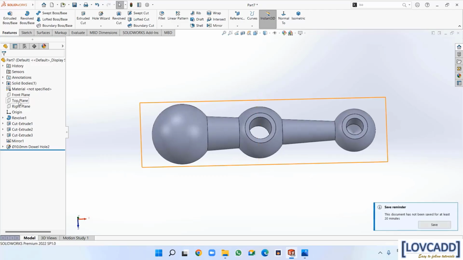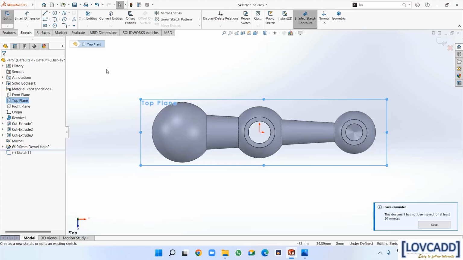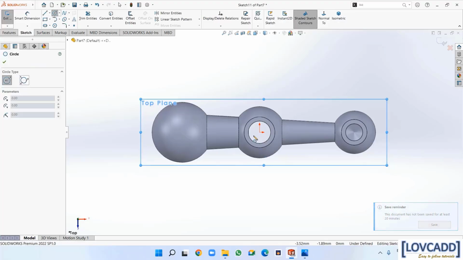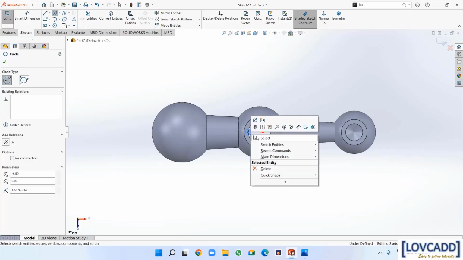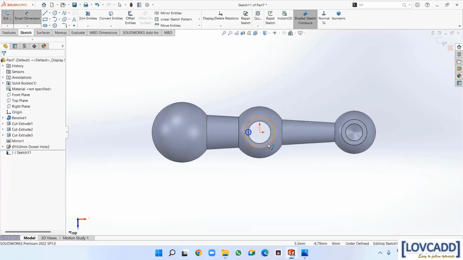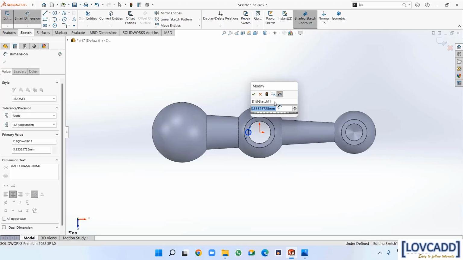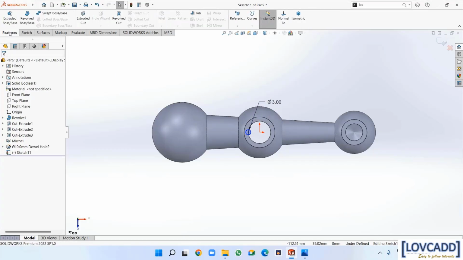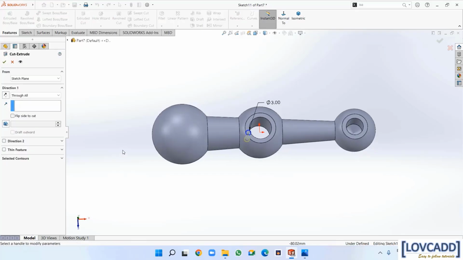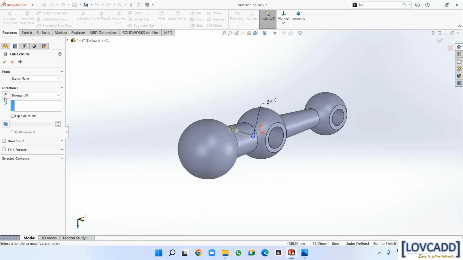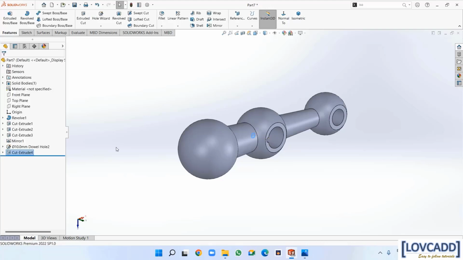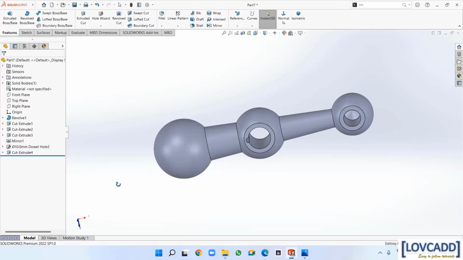Next again go to top plane, sketch, select one circle, create circle on this quadrant, assign the dia of this circle as 3 mm. Okay, go to features, select extrude cut, change the direction and select through all in direction 1, click OK. So we have completed this.